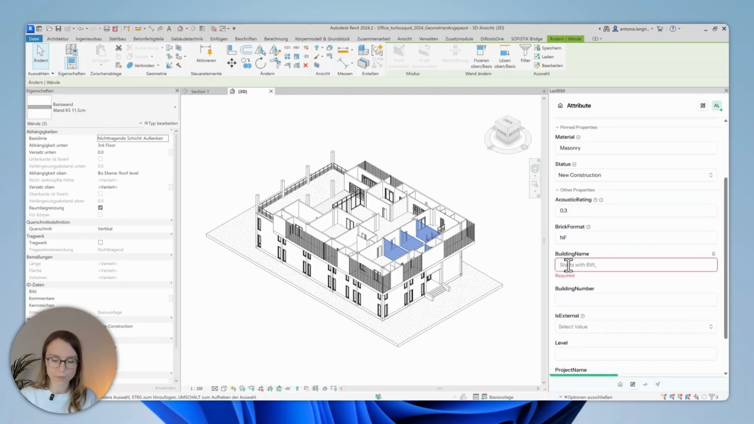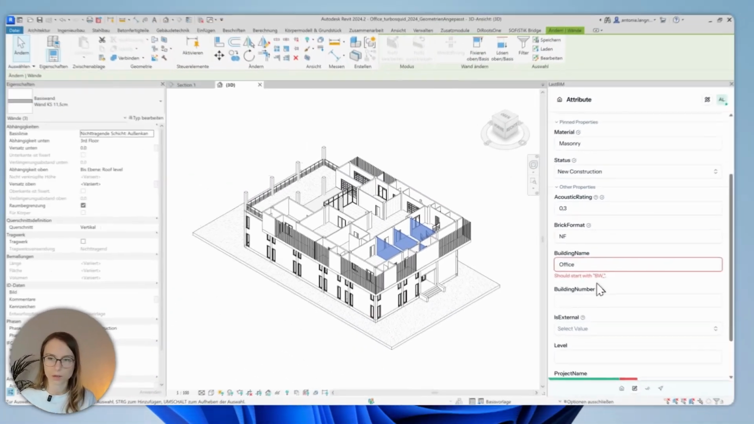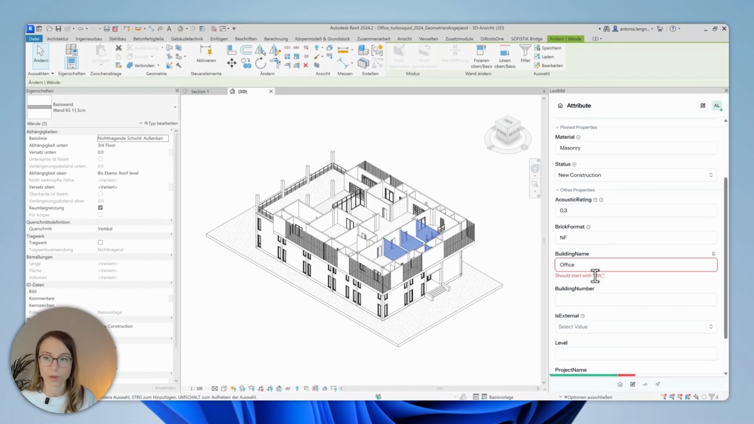Here for the building name, there was another rule defined on the platform that the property value has to start with BW_, and those rules are then also validated in real time here in the plugin, so that I directly see that this value is not valid, and I can correct it immediately.